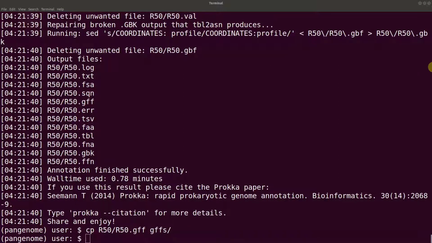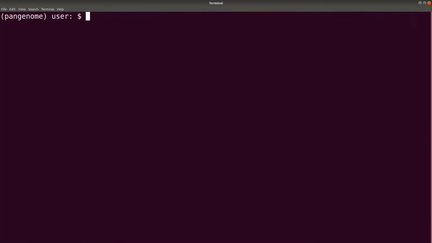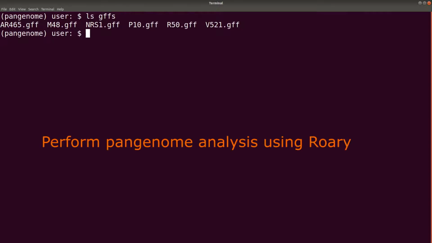Alright, so now all the annotations have been completed. And so you have the individual folders there. That is the annotated genomes, 6 of them. And so we've also copied the GFF files into the GFFs folder. So that's what we are going to use. Let's clear the screen first. And let's confirm that all the files have been placed in there. So we have them there.